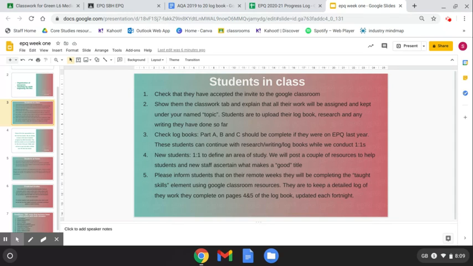Then in our quick one-to-ones, if we can just check logbooks. So part A, B and C should all be complete if they were on the EPQ last year. Part B in particular is quite urgent. If that hasn't been completed, me and Eddie need that flagging up so that we can go in and verify those titles. Then the students can be moving forward with their work.